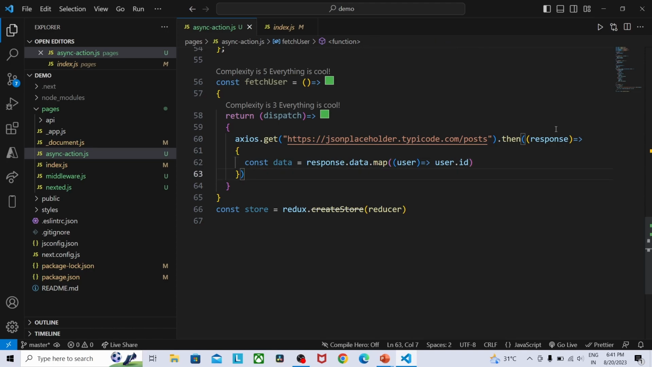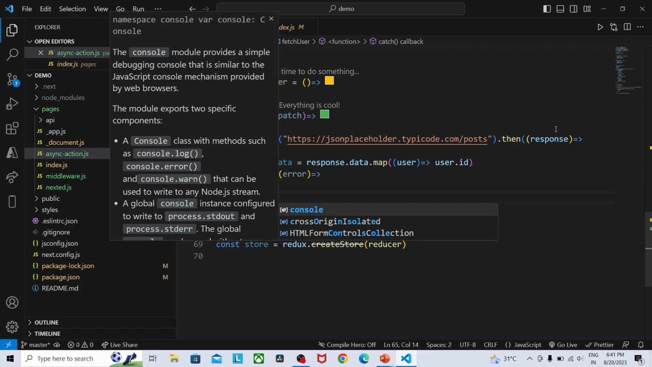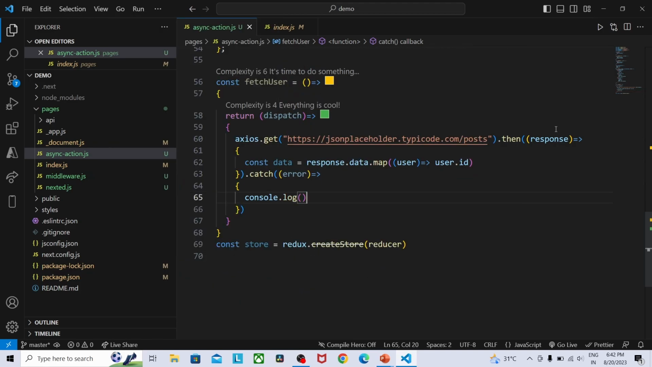In case there is a fail, if there is an error in getting data, then we have to use catch arrow function error, and here we can use our error console. I'm going to console dot log error.